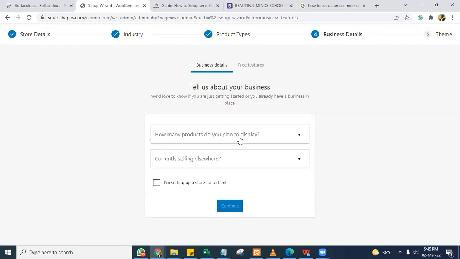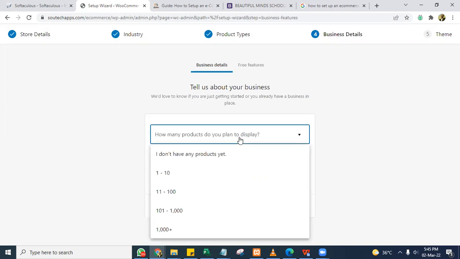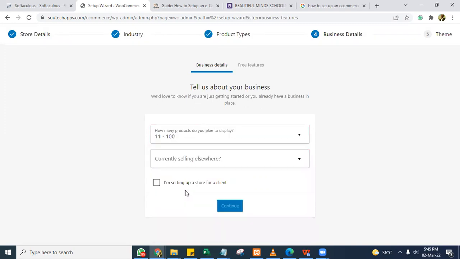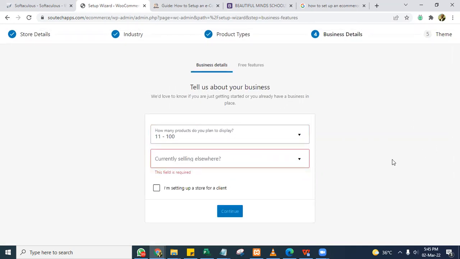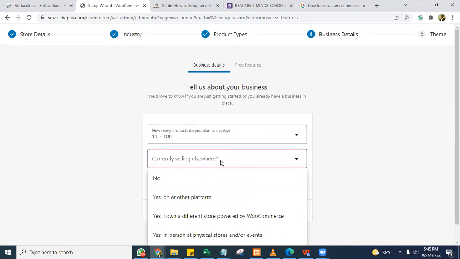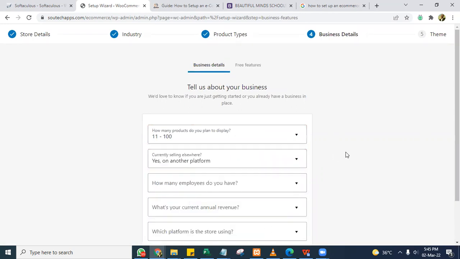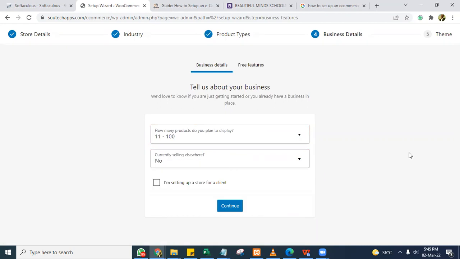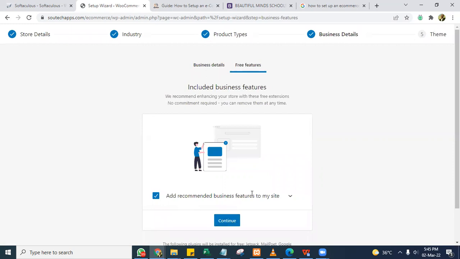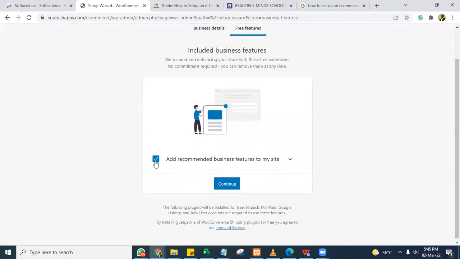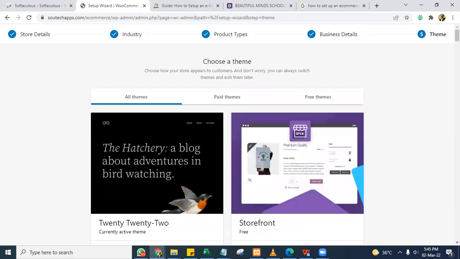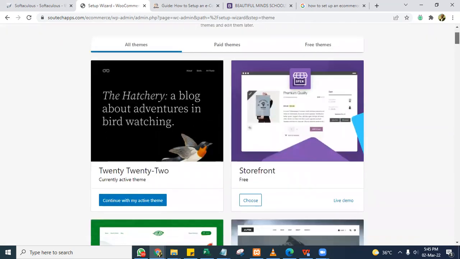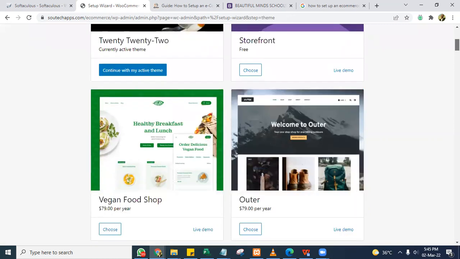So how many products do you plan to display? All of these are just optional. I think I can skip this feature. Can I? Currently selling elsewhere? Yes, on that platform. Okay, just say no so that I'm not bugged with the question. Okay. Add recommended business features to my website? I don't want that. Just continue. Okay, so you see, some themes are now being suggested to me.